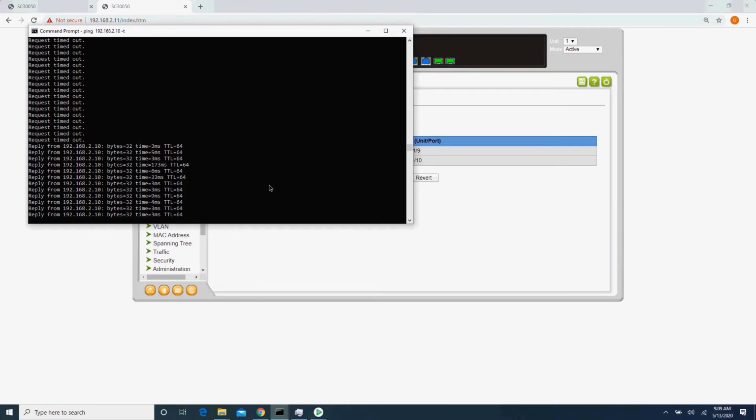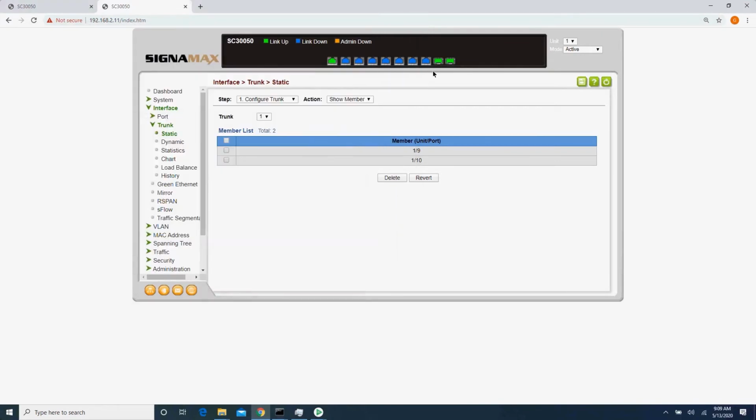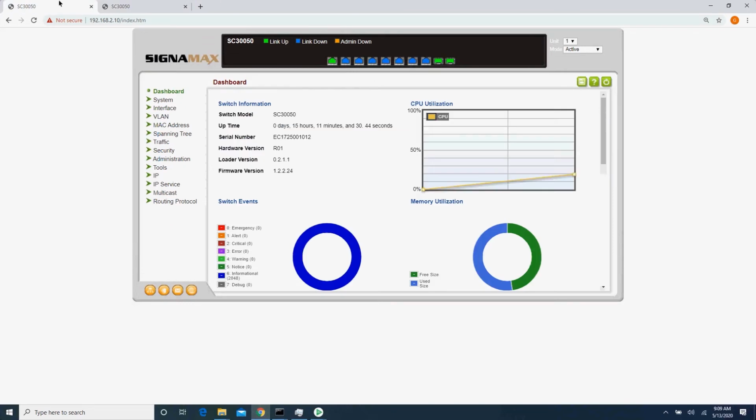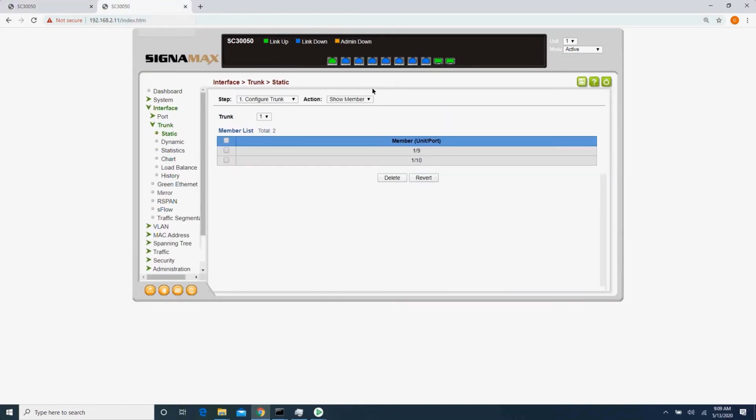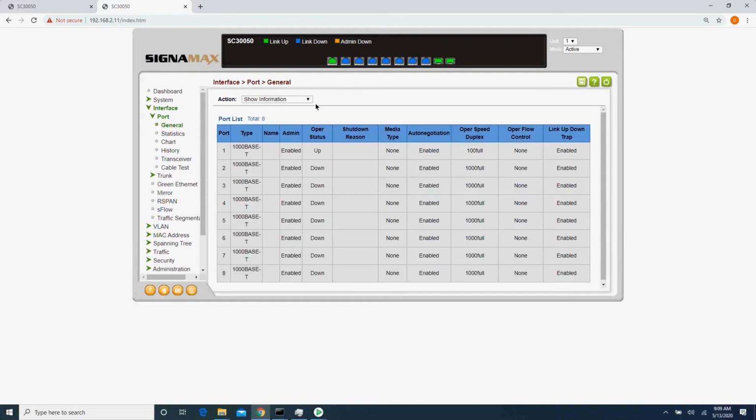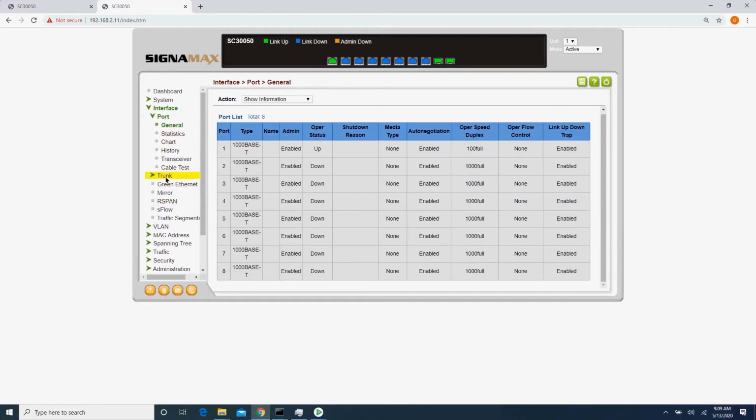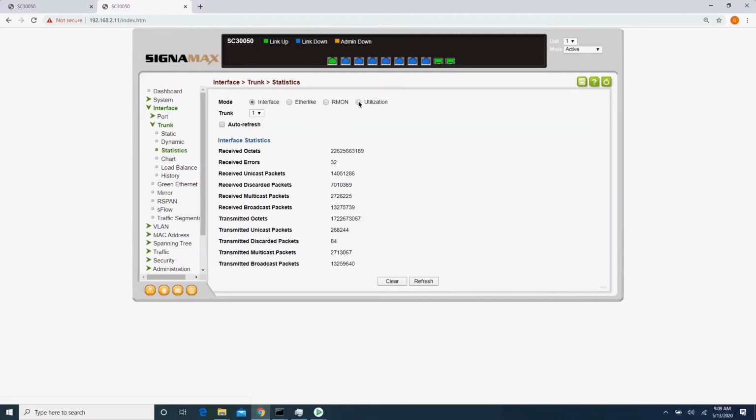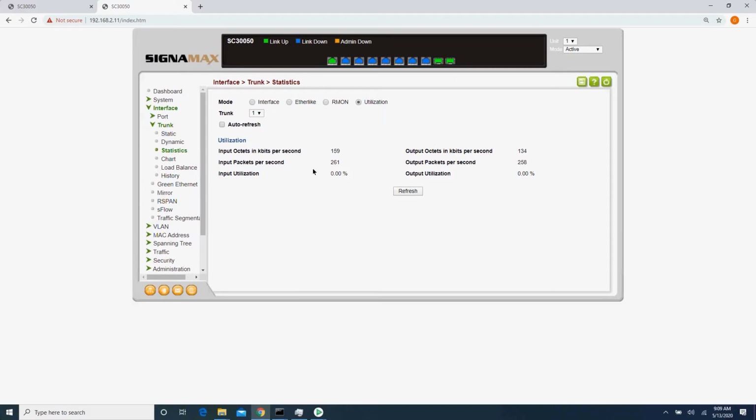Okay, so that took approximately a minute, and it looks like the connection is back up. Now we see both ports 9 and 10 are active on both of the switches. One of the things I wanted to show here is that now, instead of a lot of the statistics and the general information being under the port, it's going to be showing up under the trunk. So we're going to see, for example, the statistics or utilization for the entire trunk versus for each port. I'm going to run a little bit of traffic here.